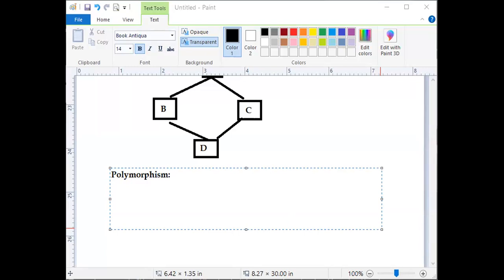So in the concept of object oriented programming, we can process the data in more than one form. That is called polymorphism. So polymorphism is the ability to process any data to take more than one form. We can process the data in more than one form, and the ability to process any data in more than one form is called polymorphism.